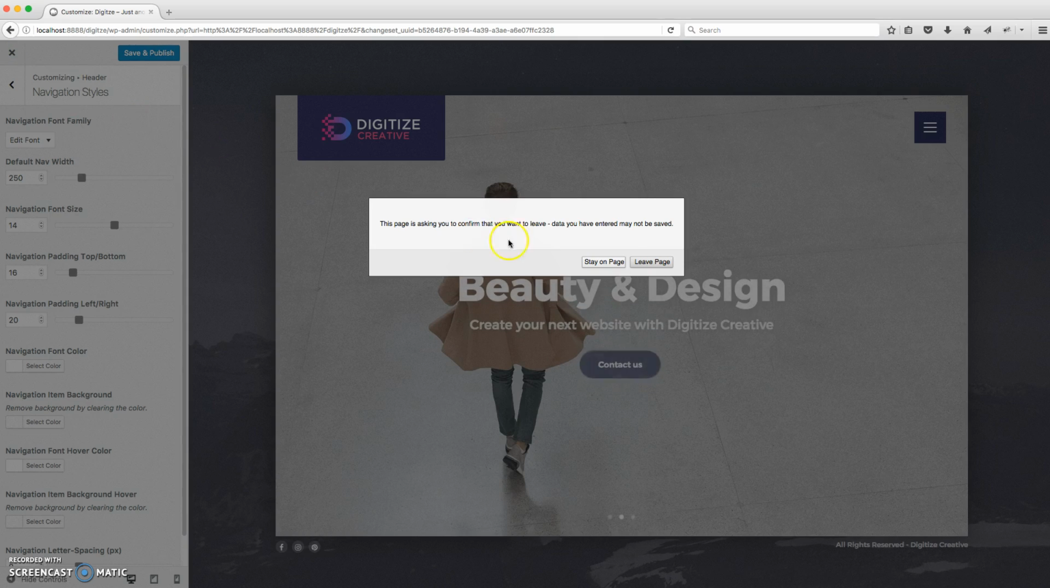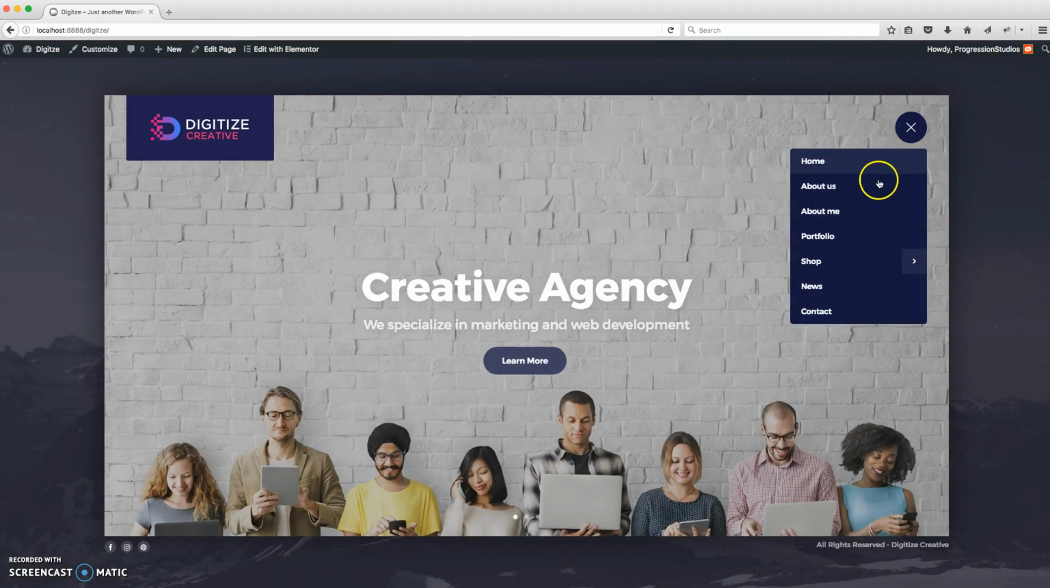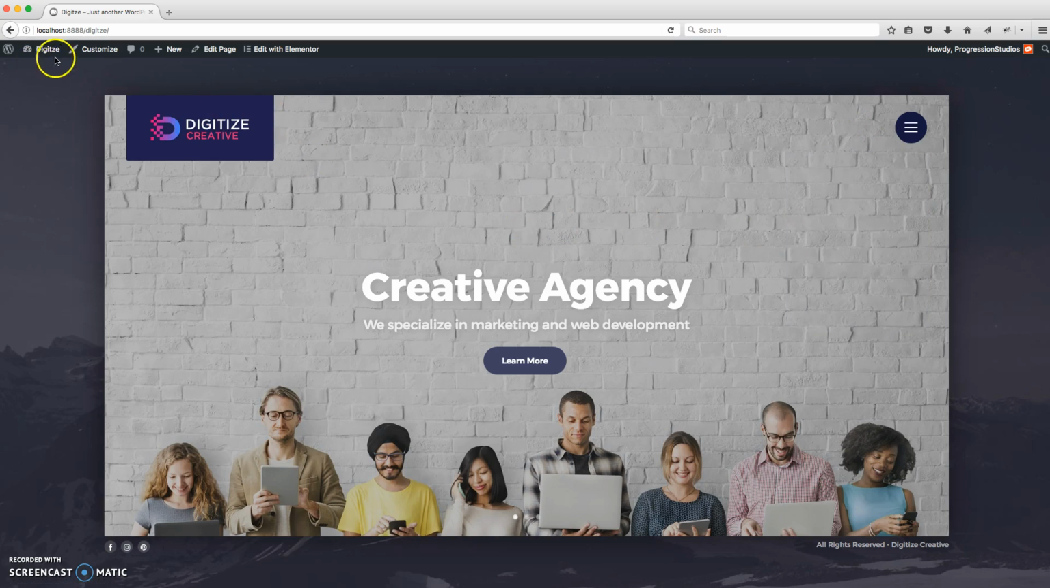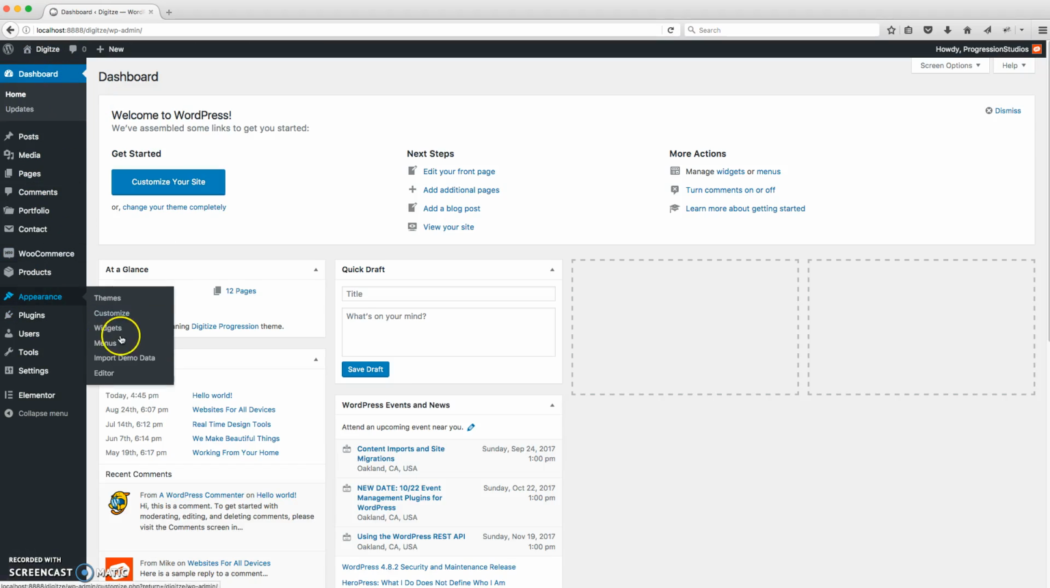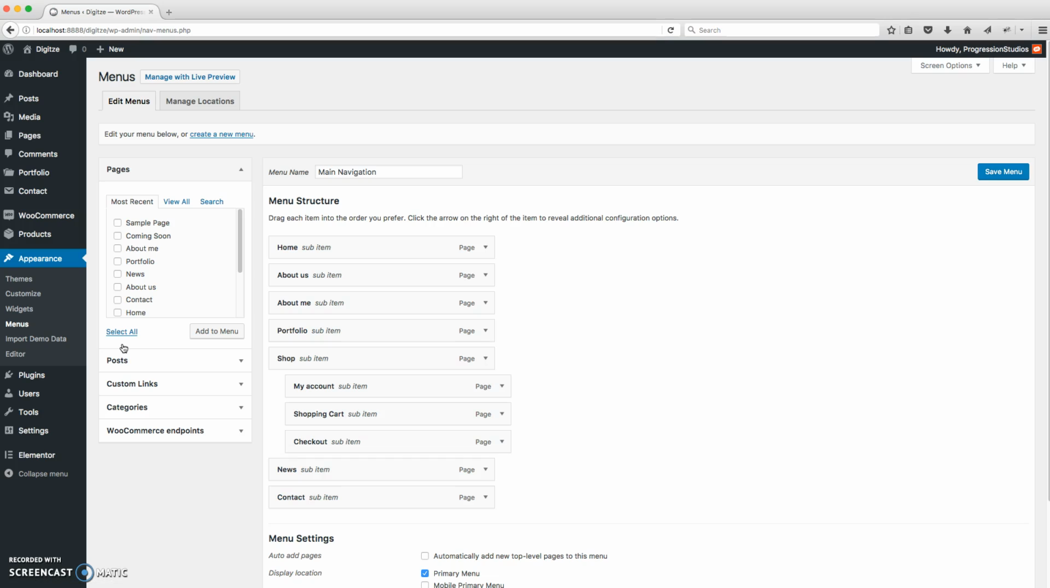So I'm going to go ahead and close this and leave the page. And we'll just go over the default one for now. I just kind of wanted to touch on that since I knew it would be a common question. So let's actually edit our menu. And to do that, we're going to go under Appearance and Menus.